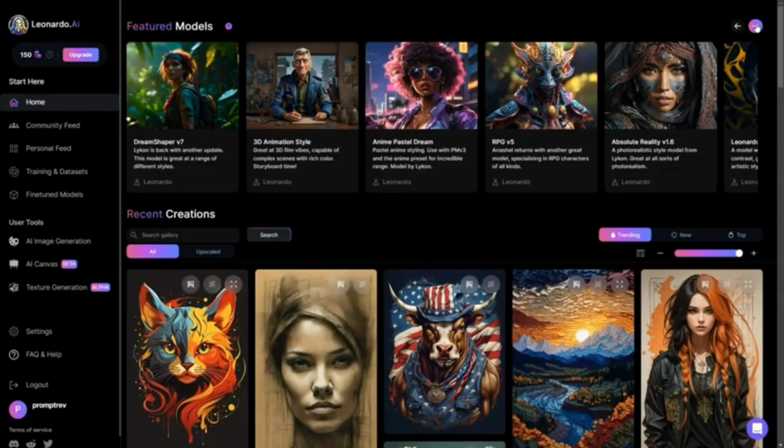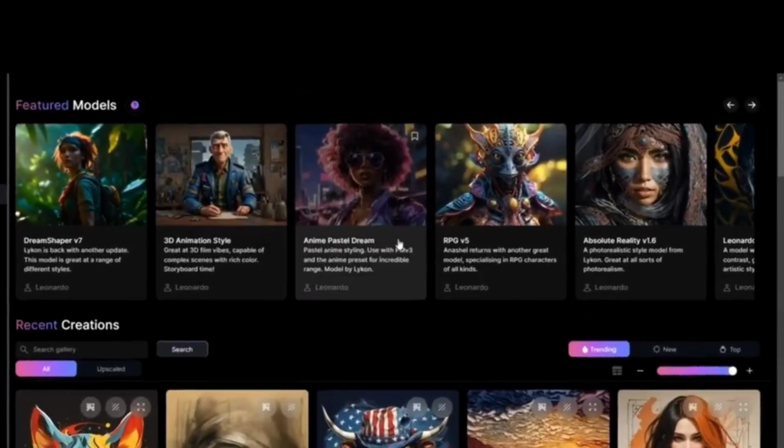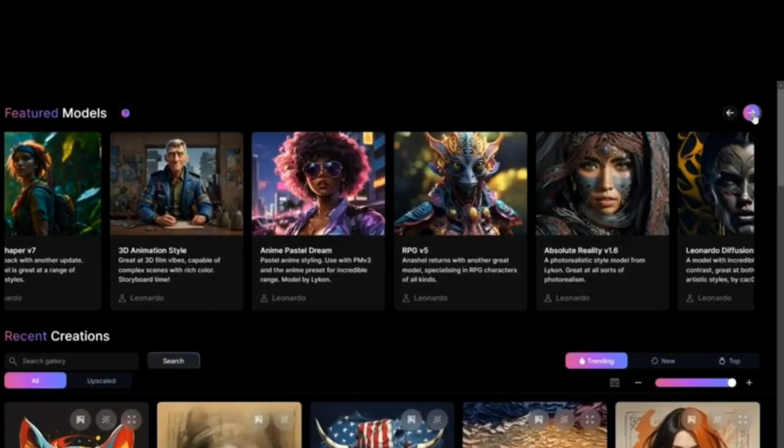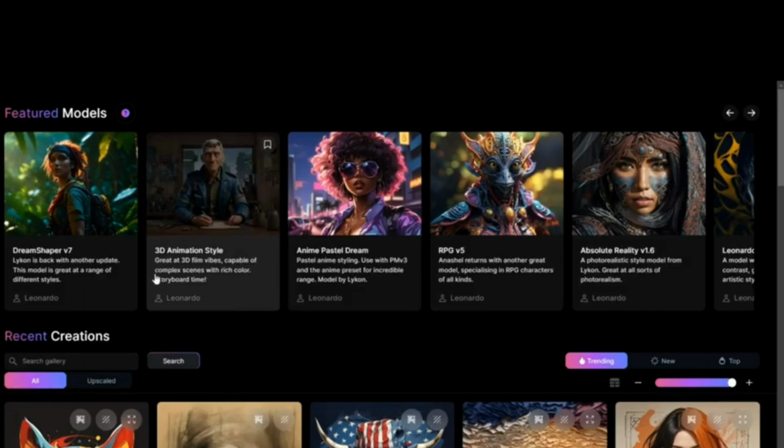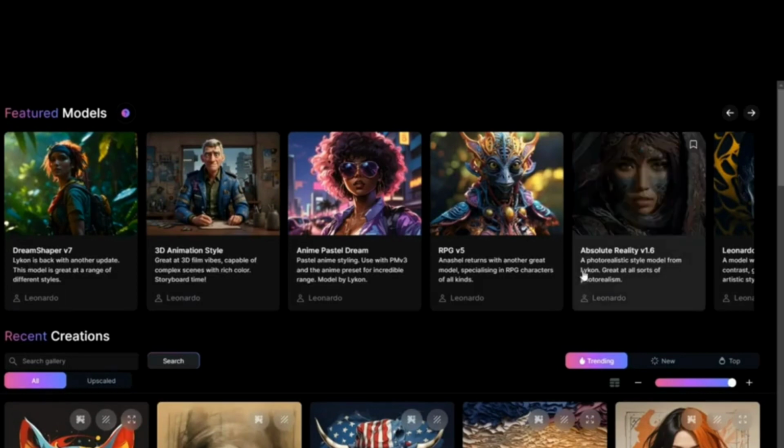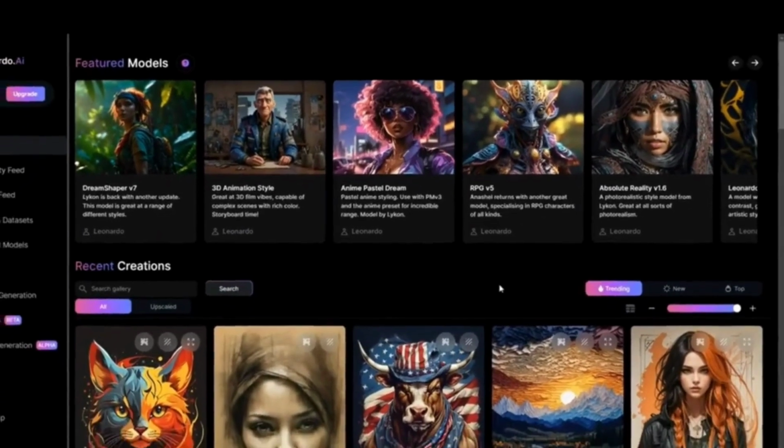You will land on the homepage of Leonardo AI, where you can explore features and models at the top, and choose one that fits your preferences. Let's say you opt for the 3D animation style model for crafting three-dimensional cinematic scenes with vibrant colors. Alternatively, if you prefer lifelike images, the Absolute Reality model is available. Your choice should align with your specific requirements.